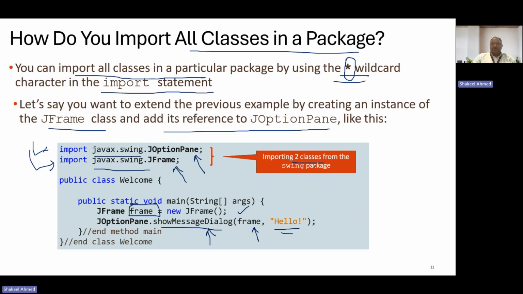Here we are using two swing classes. You can use them like this, or you can simply remove them and, instead of using two different statements, write import javax.swing.star. That will bring all the package classes into your program. But doing that will take up much of the memory space.